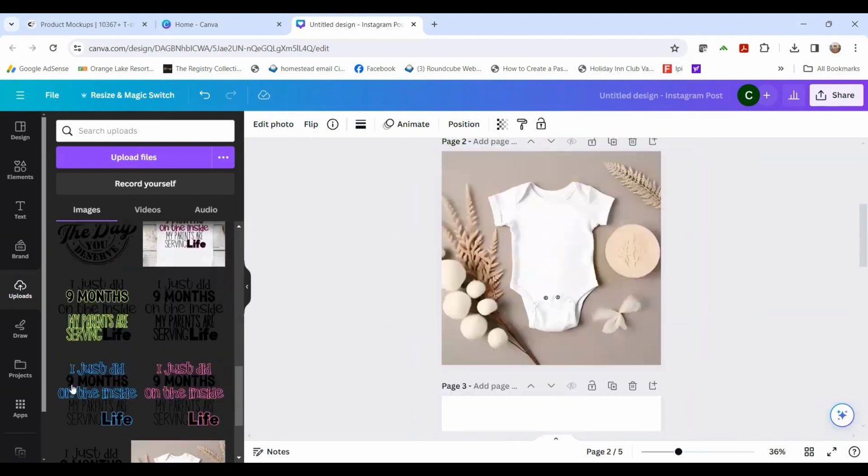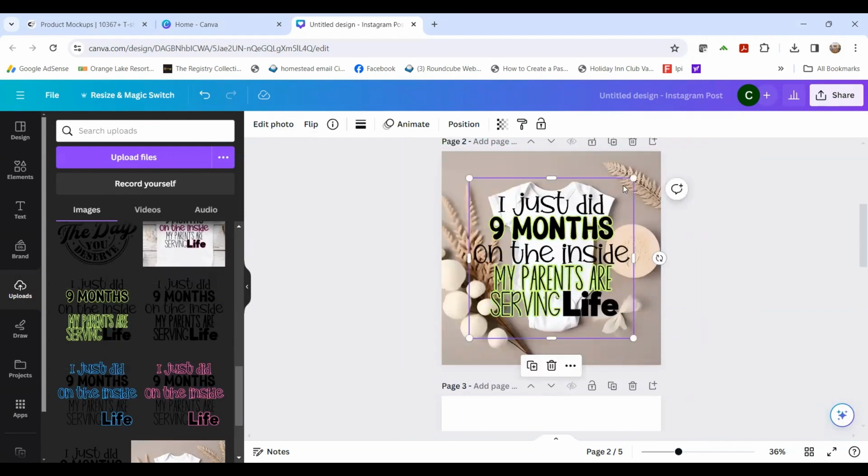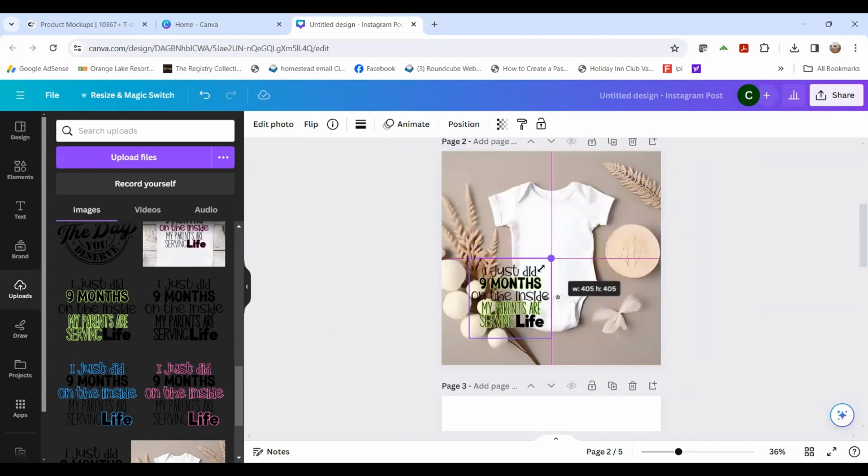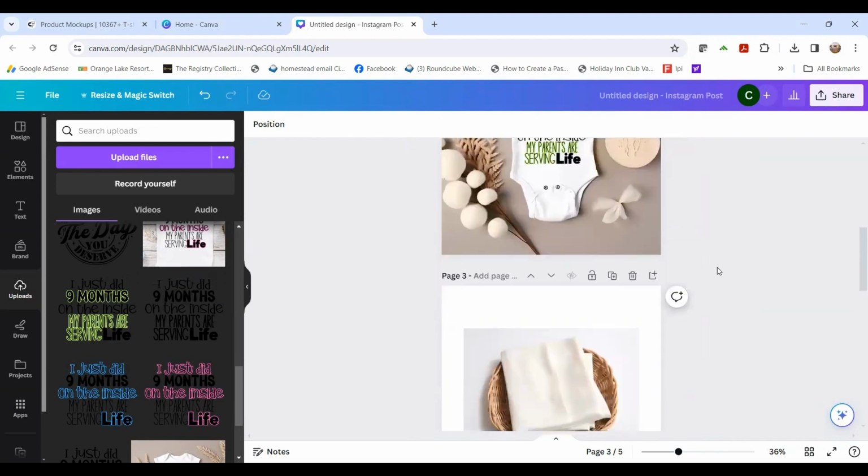So I'll put this on this onesie. I just did this design the other day too. It says, I just did 9 months on the inside and my parents are serving life. I'll have links below to my Etsy shop as well. So you just lay that right on top.